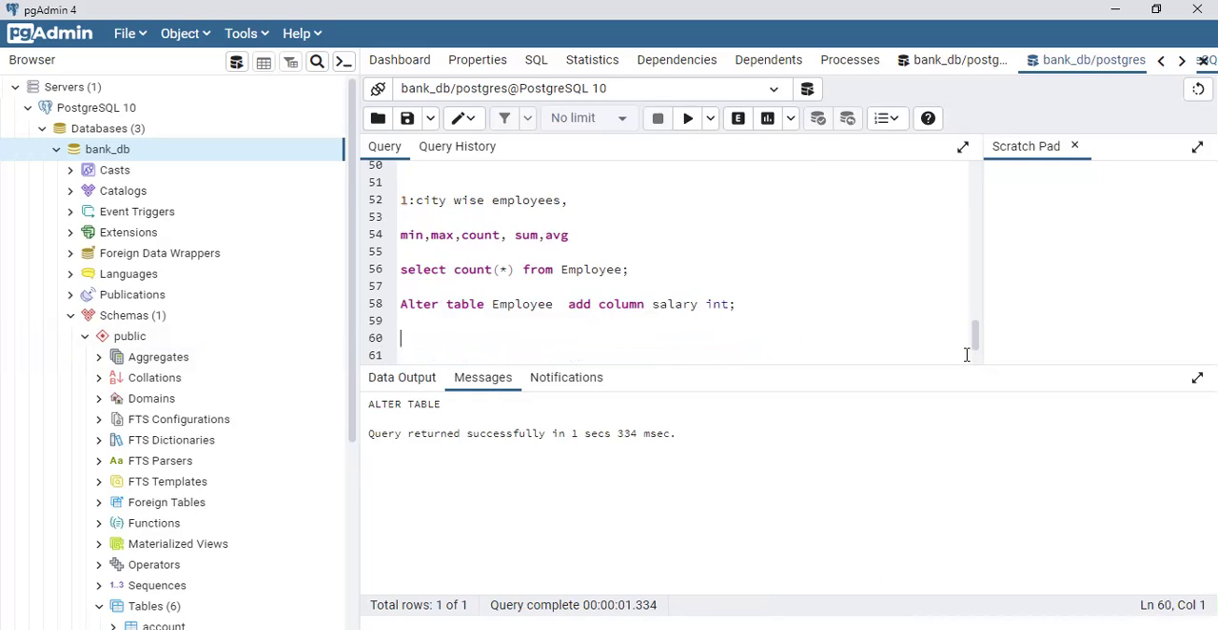Now you can update the salary, and based on that you can get the salary. If you want to get the minimum salary, you can also use that command: select min salary from the table. So you can get that minimum salary.